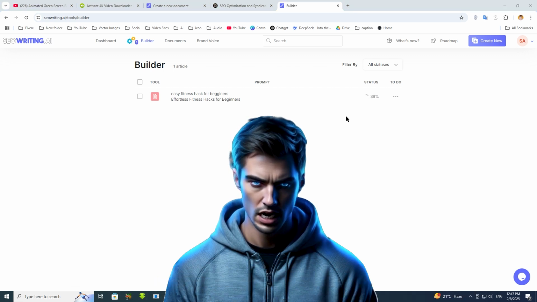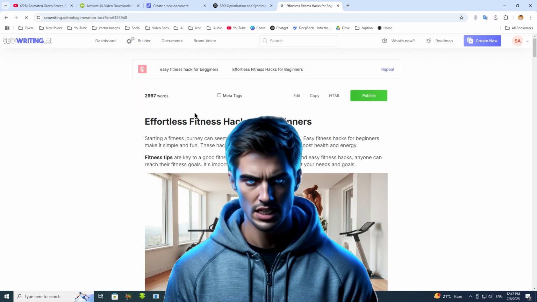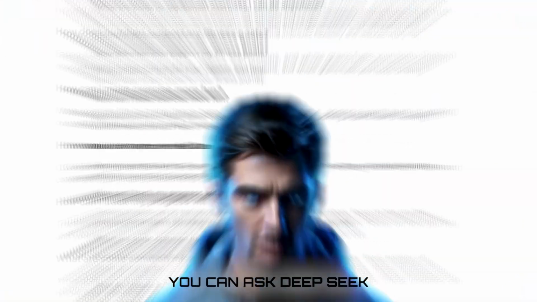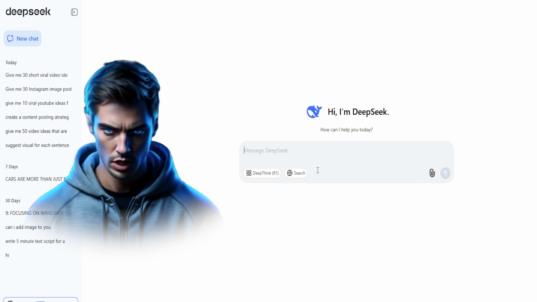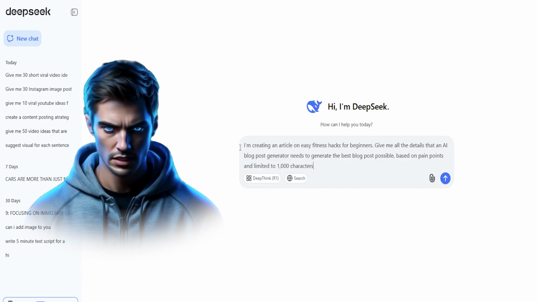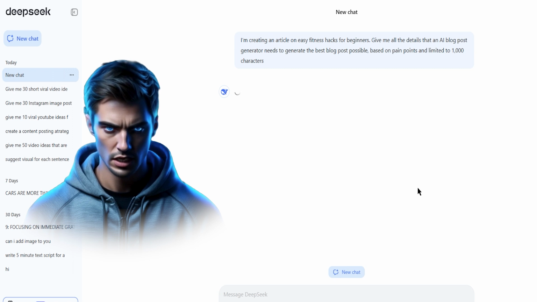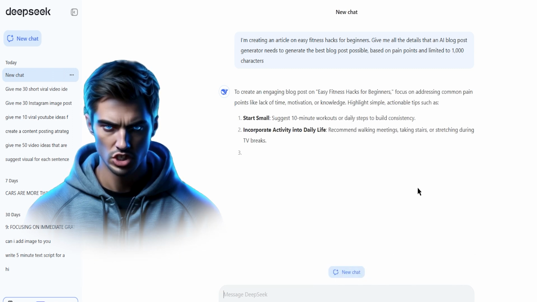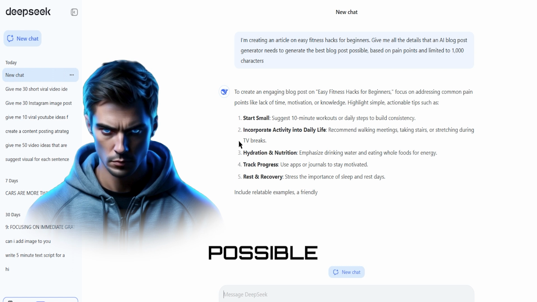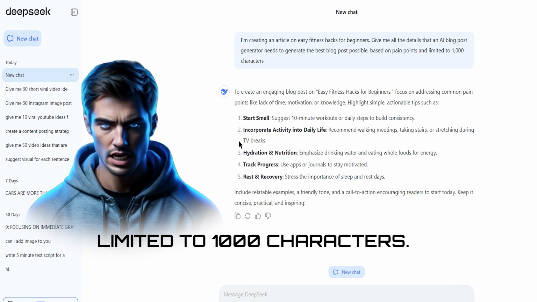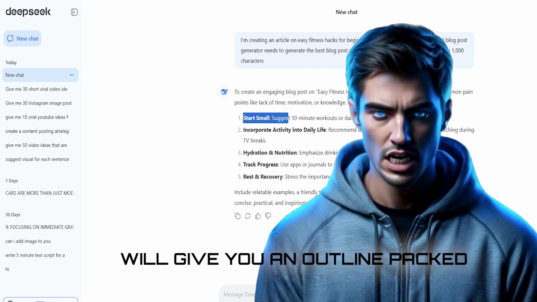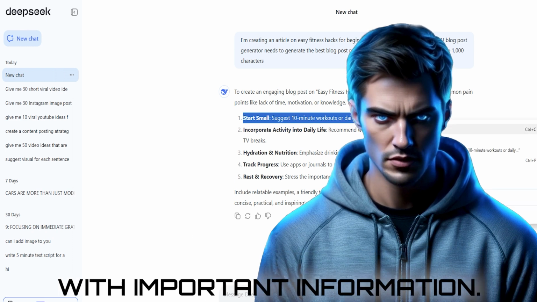That's where Deepseek comes in again. Instead of just letting SEO Writing AI spit out a random article, you can ask Deepseek for a structured article brief. We could say something like this: I'm creating an article on easy fitness hacks for beginners. Give me all the details that an AI blog post generator needs to generate the best blog post possible, based on pain points and limited to 1,000 characters. Deepseek will give you an outline packed with important information.